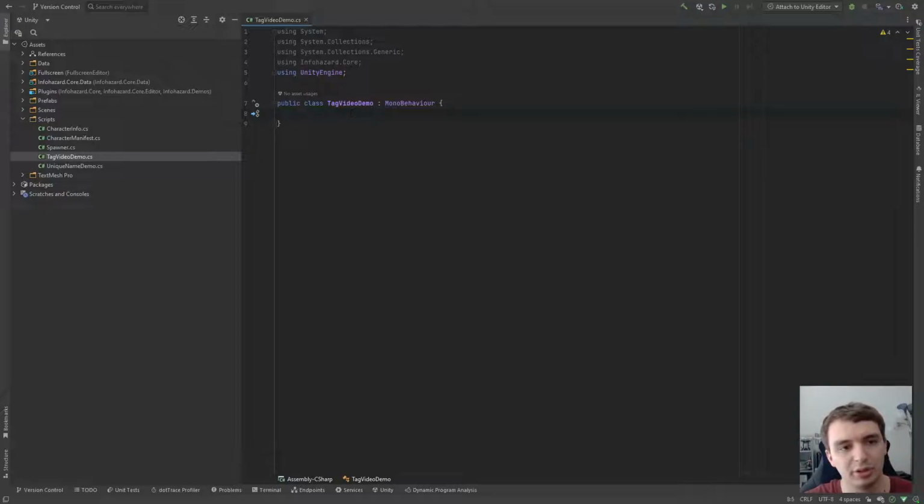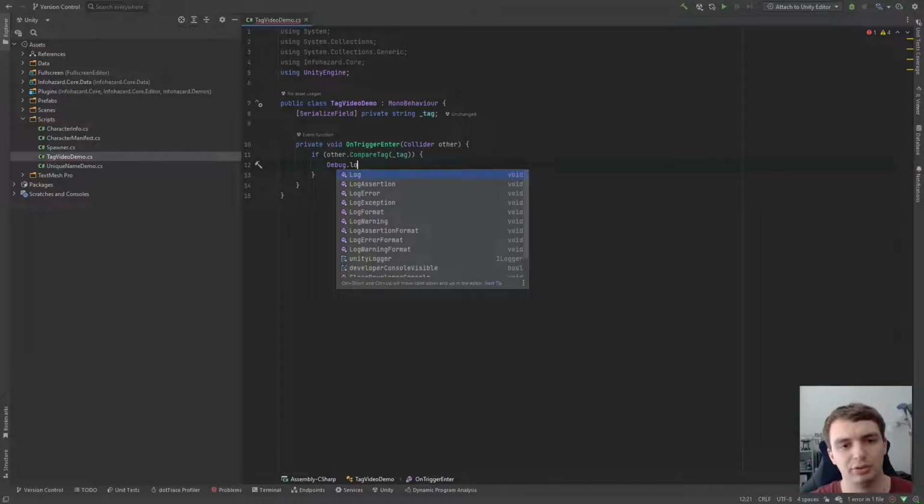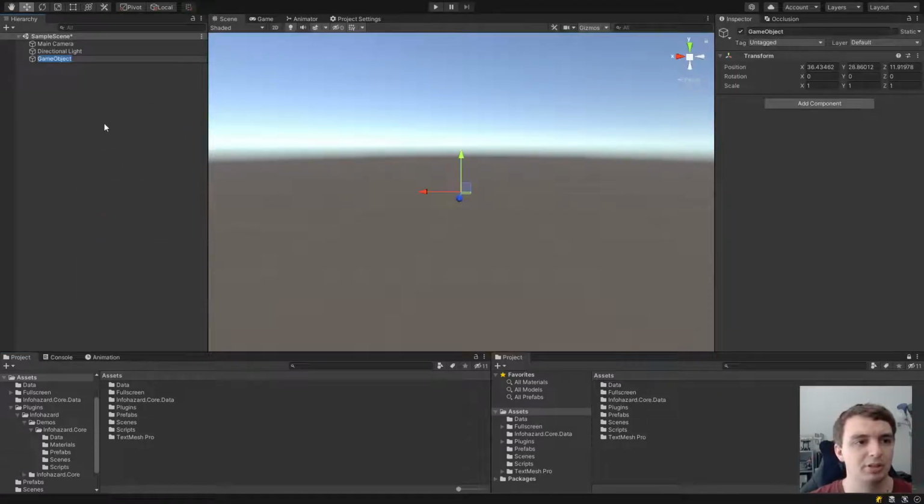So I would do something like a serialized field, private string tag, and then on trigger enter I can say if other.CompareTag, then I will just do a log, but I could do whatever I want. "Trigger entered." Okay. Then if I want to give this a default value, I would just type in a string here. So let's say I type in "Player". Now, back in the editor, I'm going to create an object, TagTest, and put that script on it.